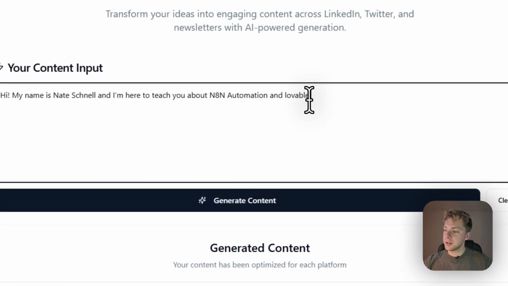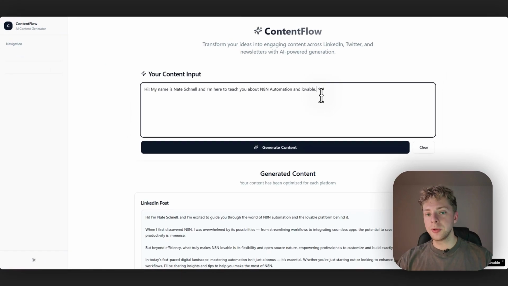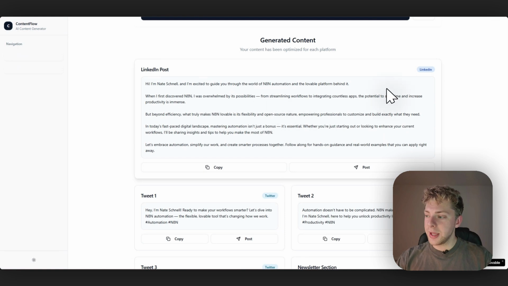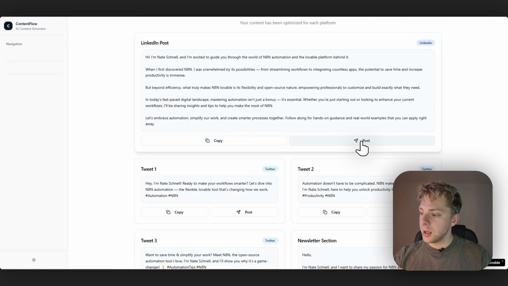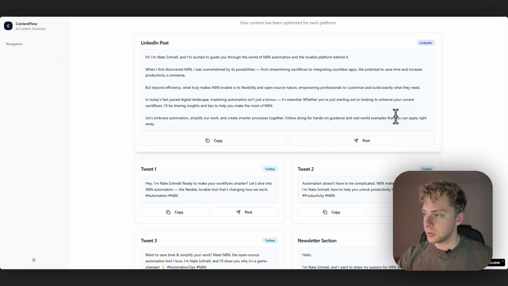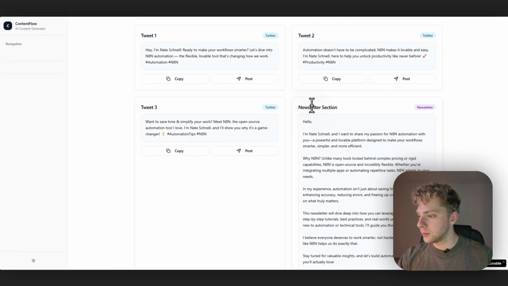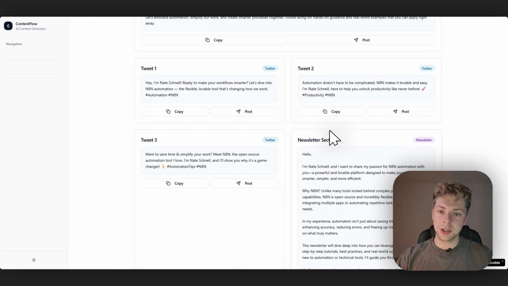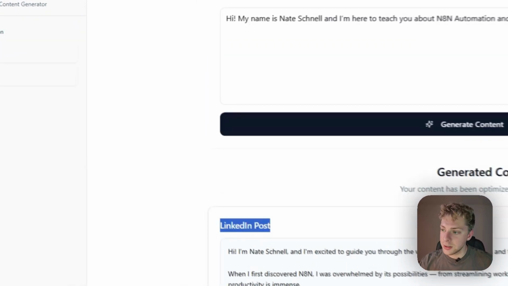That's going to send that data over to N8N, where AI will spin up multiple different repurposed versions of the content and then display that directly underneath. And we'll be able to copy directly to clipboard and then post directly to the corresponding social media platform. So we'll have this set up for LinkedIn, Twitter, and a newsletter. You could do this with a variety of different social media platforms or a variety of different ways.